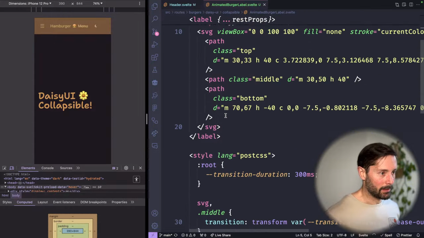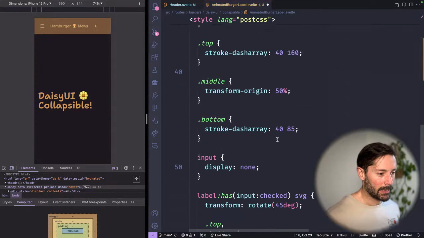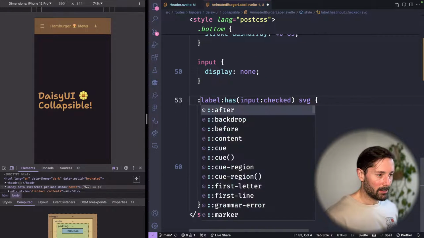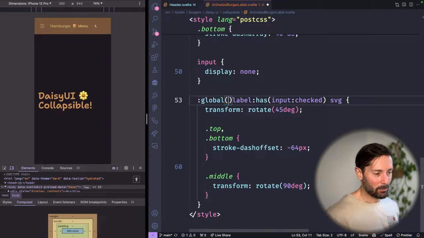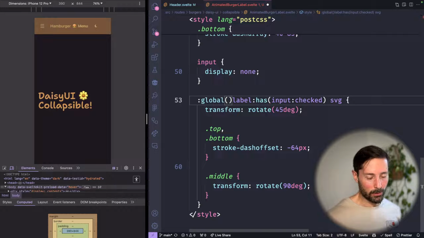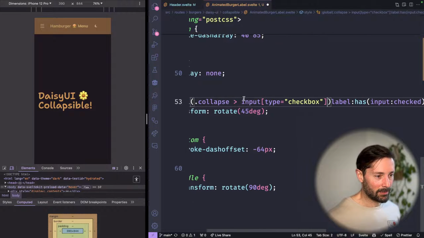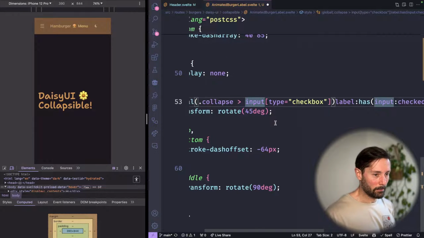Animated burger label. So this one doesn't have a checkbox anymore. So how would we get it into the second position? We'll be checking for something that's outside this component. Therefore, we're going to use the global selector. We're going to find the collapse class and check the input there.